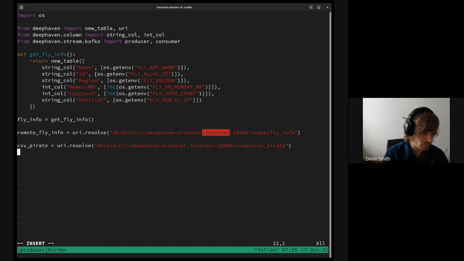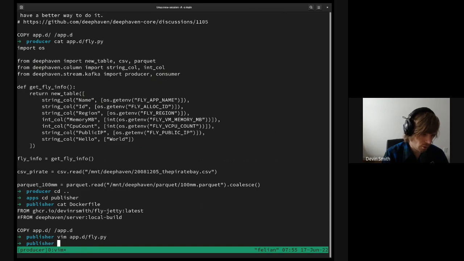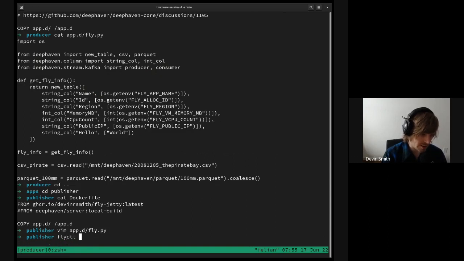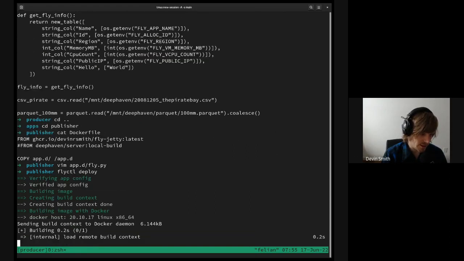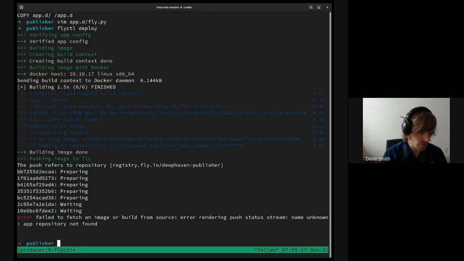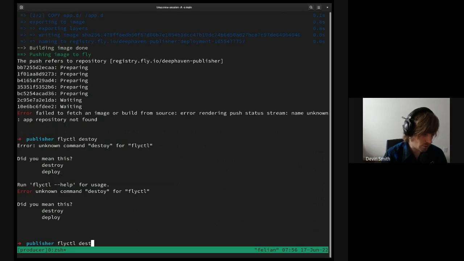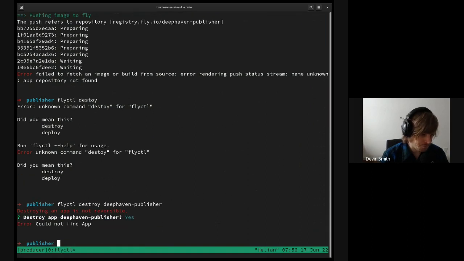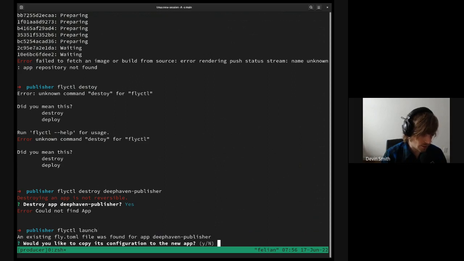So just like before, we should be able to go flyctl deploy. It's going to give us, I don't think this is what I want. Maybe I forgot to destroy this earlier. Yes, destroy. Okay, let's see here. Yes, so let's launch a new one.